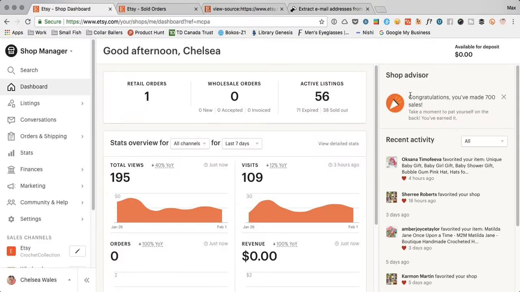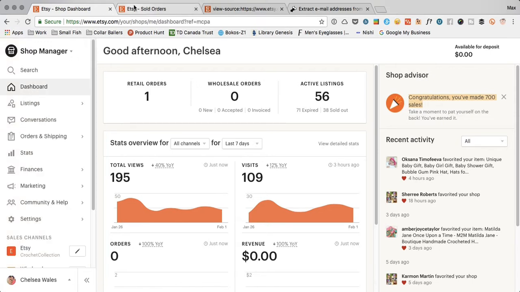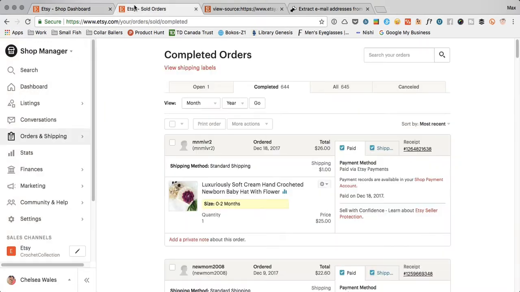As you can see, this is a shop that did really well, 700 sales, and she switched over when she realized. You're going to want to go to your shop manager section, and then go to orders and shipping. And you're going to click on sold orders. I'm not going to do it because I don't want to show any sensitive information, and by default this shows some addresses. So here is the page in question.